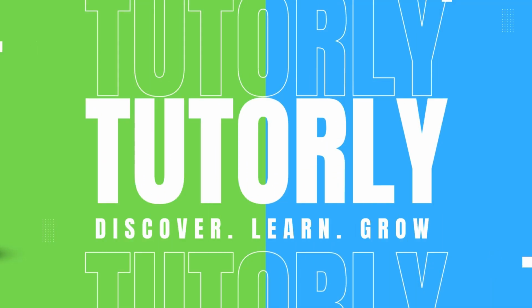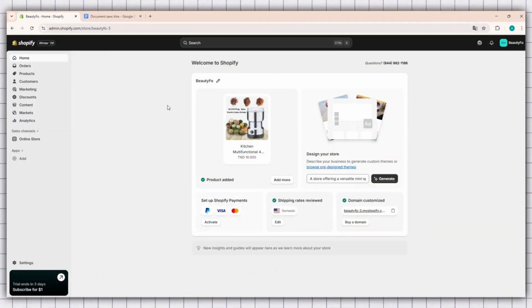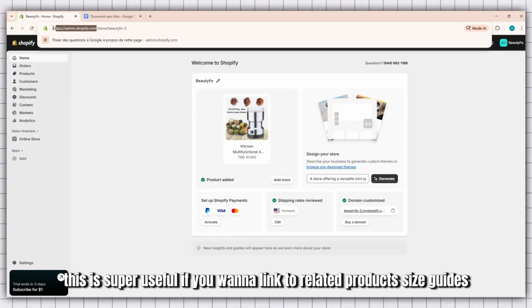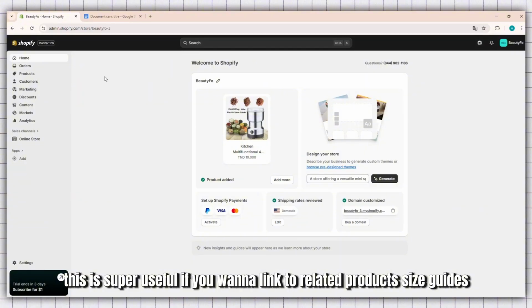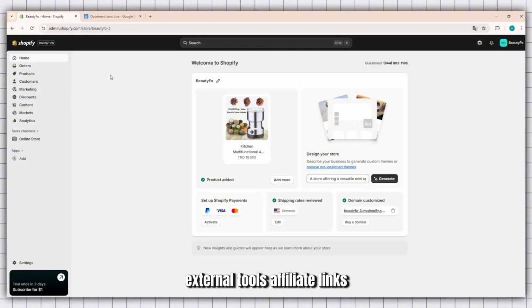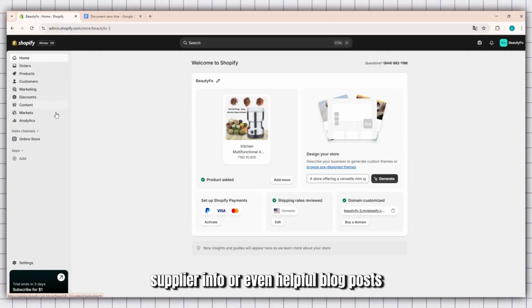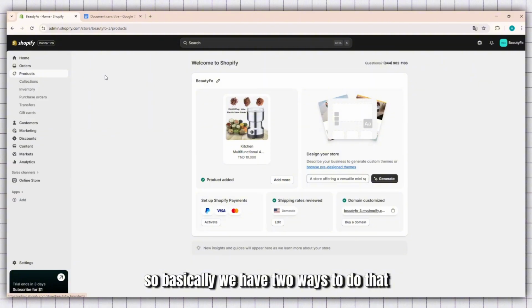Hello guys, so in today's video, I'm going to show you how to add product links or any link to a product description on your Shopify store. This is super useful if you want to link to related products, size guides, external tools, affiliate links, supplier info, or even helpful blog posts. So basically, we have two ways to do that.